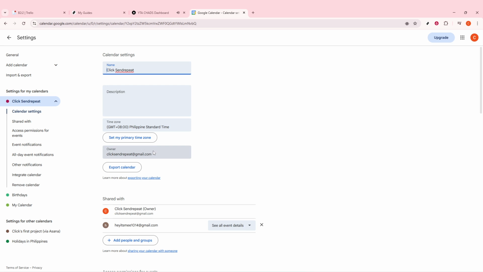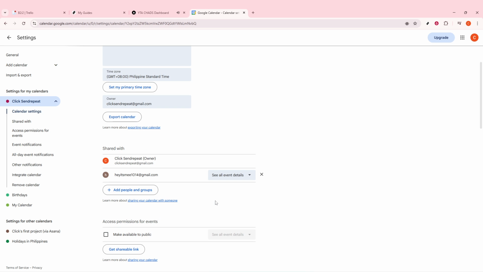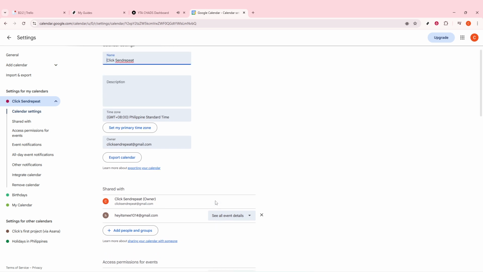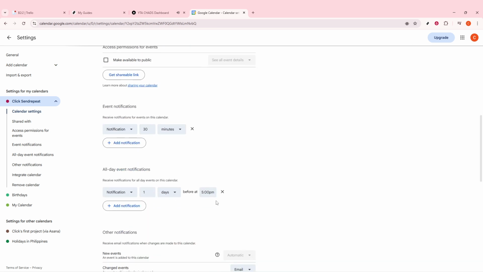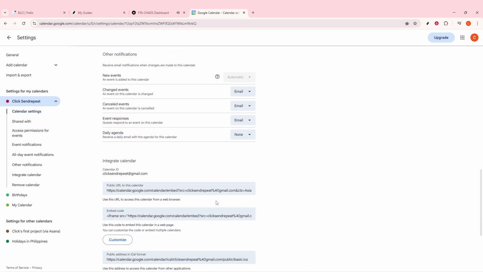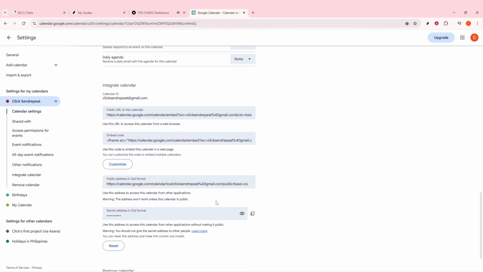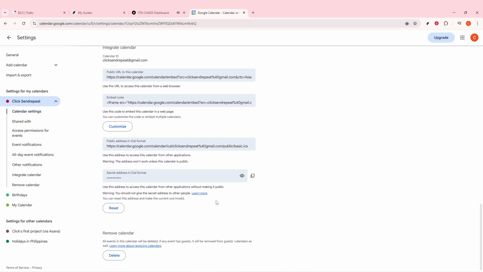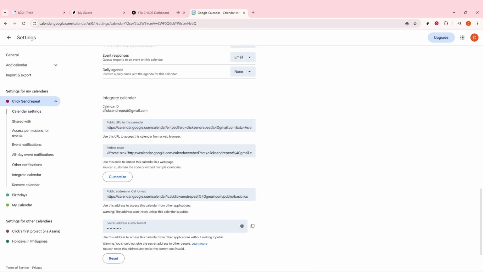Now, scroll down through the settings until you find the section titled Access Permissions for Events. In this section, you'll need to turn on the option labeled Make Available to Public. It's important to note that this step is essential for embedding, as it ensures that your calendar can be publicly shared and viewed. Keep in mind this setting will make your calendar publicly accessible, so use it for calendars that you are comfortable sharing. Next, continue to scroll down until you encounter Integrate Calendar.